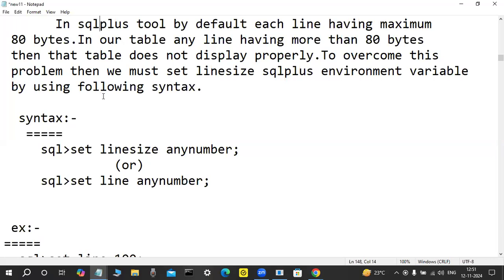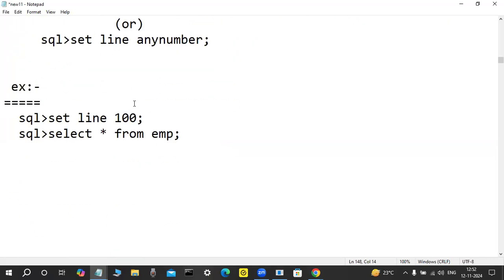Example, write it fast. Set line 100. I am giving only this; you can give anything more than 80. Example: set line 100; select star from EMP; semicolon.